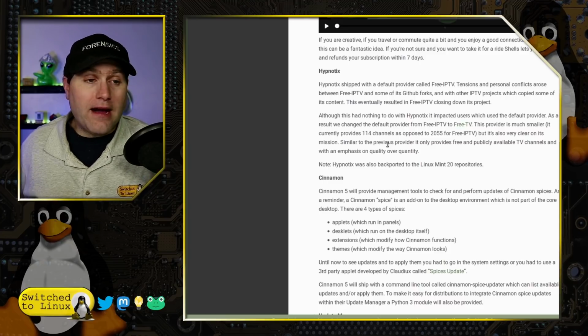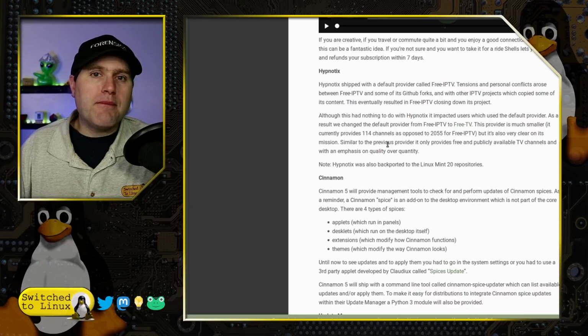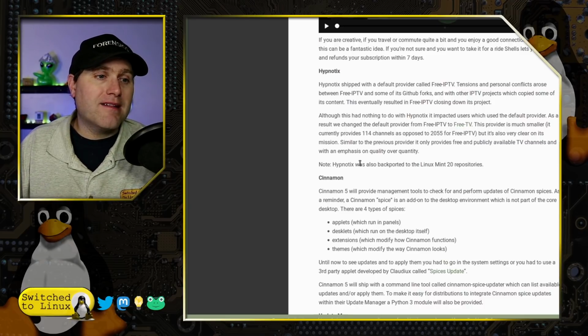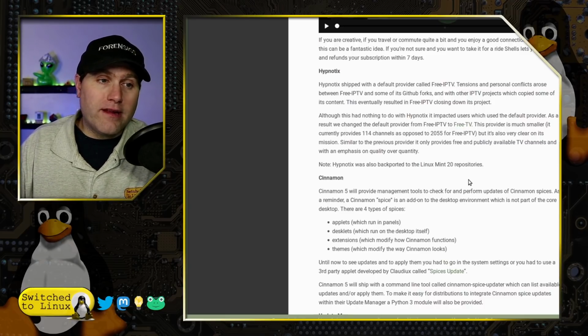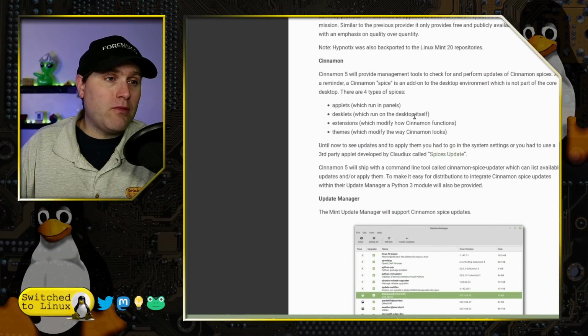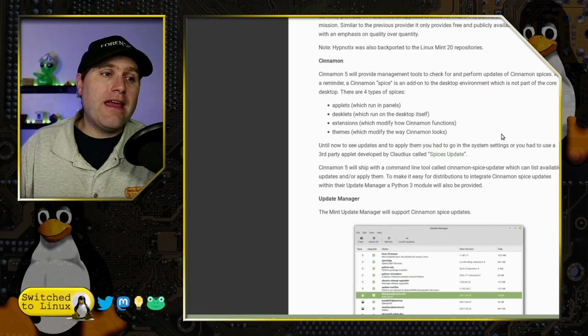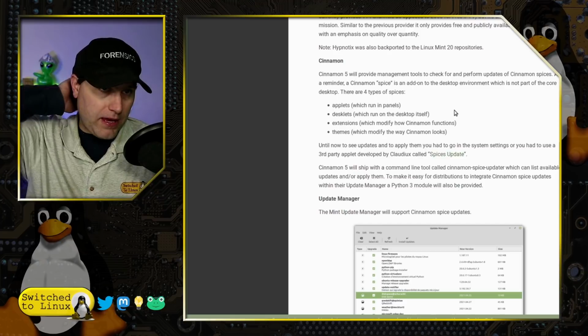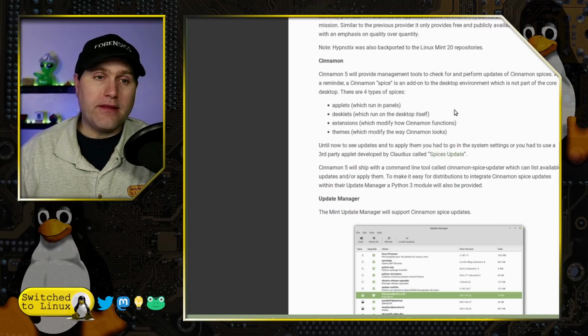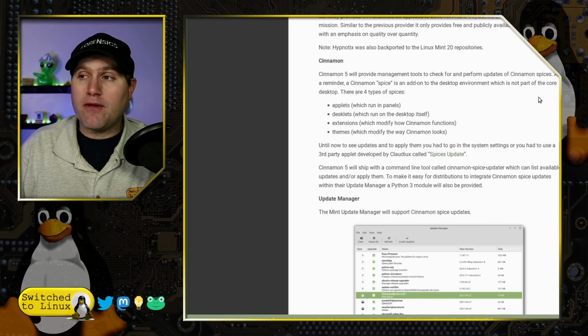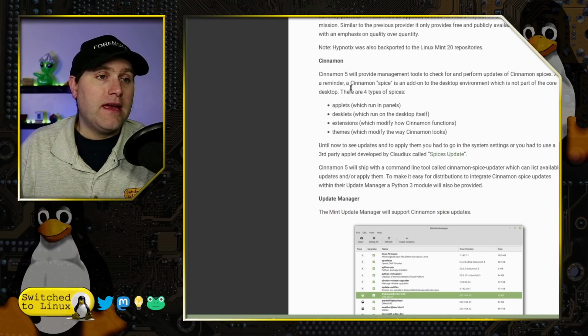This is good internet TV. It's a brand new application. They're still working out some of the bugs. It is also on Linux Mint 20 as well. Cinnamon 5 is coming out. They will be working on it probably in the next version, and you might be able to find some betas or not. I haven't really looked into it.